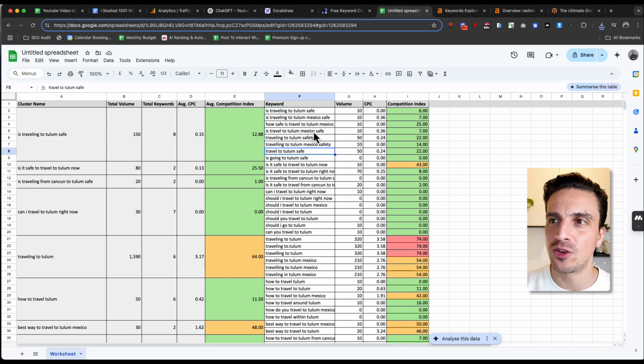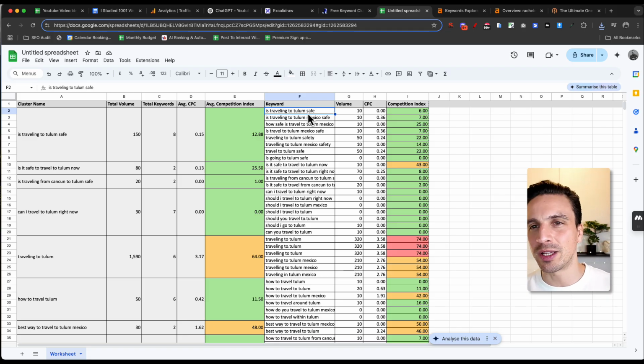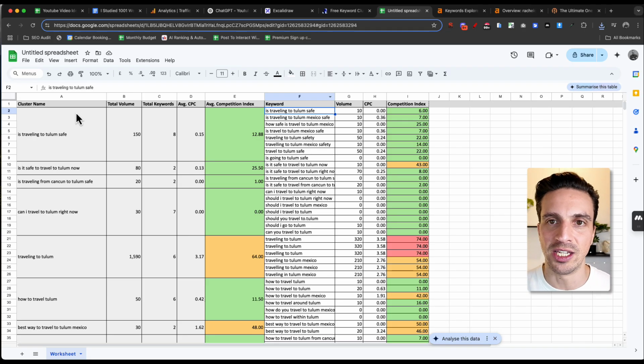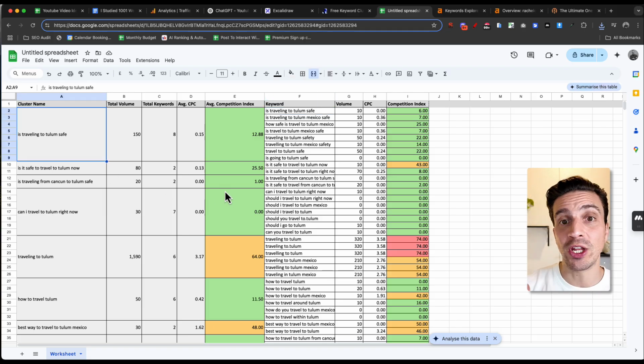Now, a lot of these you might think are quite similar to each other. For example, is traveling to Tulum safe? Is traveling to Tulum, Mexico safe? How safe is it traveling to Tulum, Mexico? They're all similar questions. As long as you're answering these in the one blog post in great detail, then you're set to go. So what do you do from here?